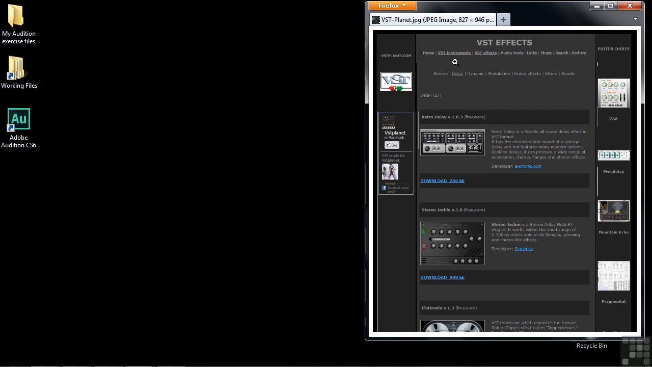So if you happen to bring one of these guys in, you can actually enable it inside Audition, but you're enabling it in name only. It won't show up inside your effects list and won't work inside Audition.